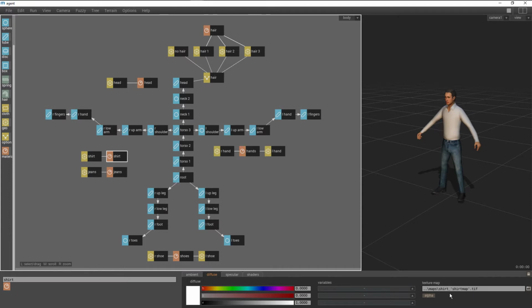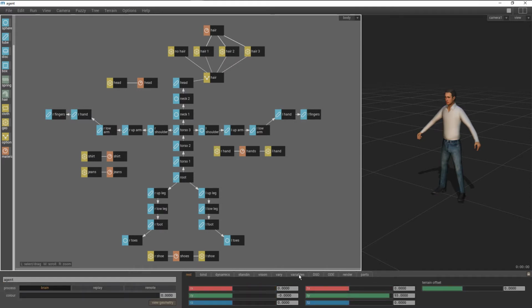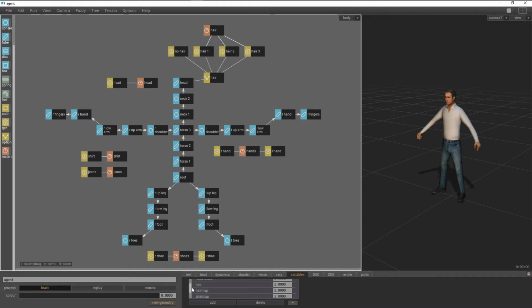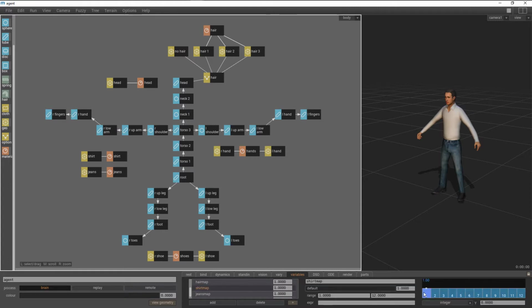diffuse tab, and that we're referencing a variable called shirt map, which allows us to have some variation. If we click on the background, we can see our list of variables here, and we can see the values of shirt map.